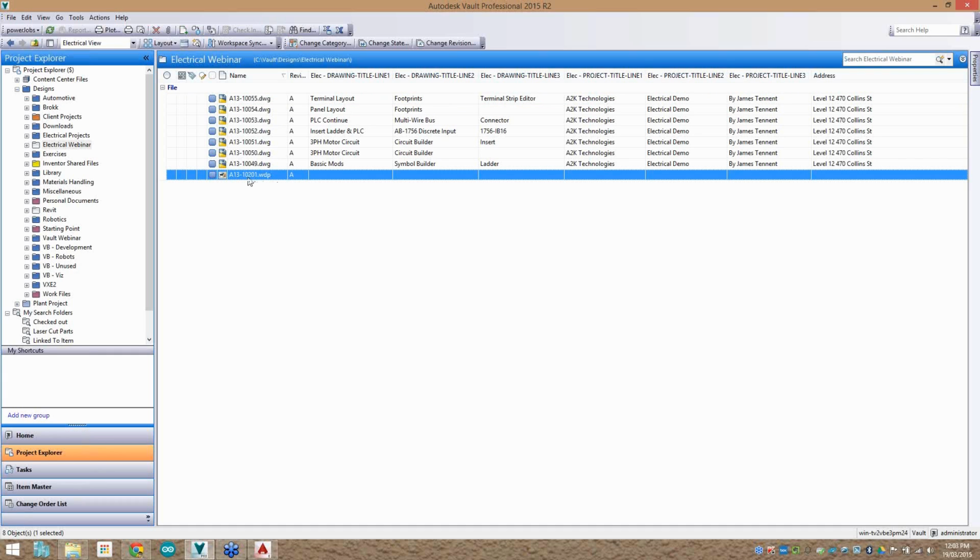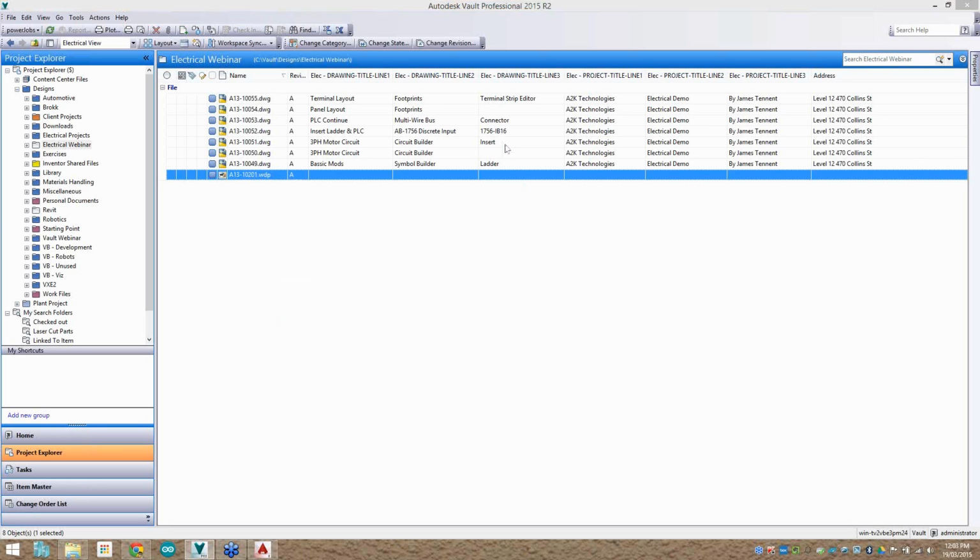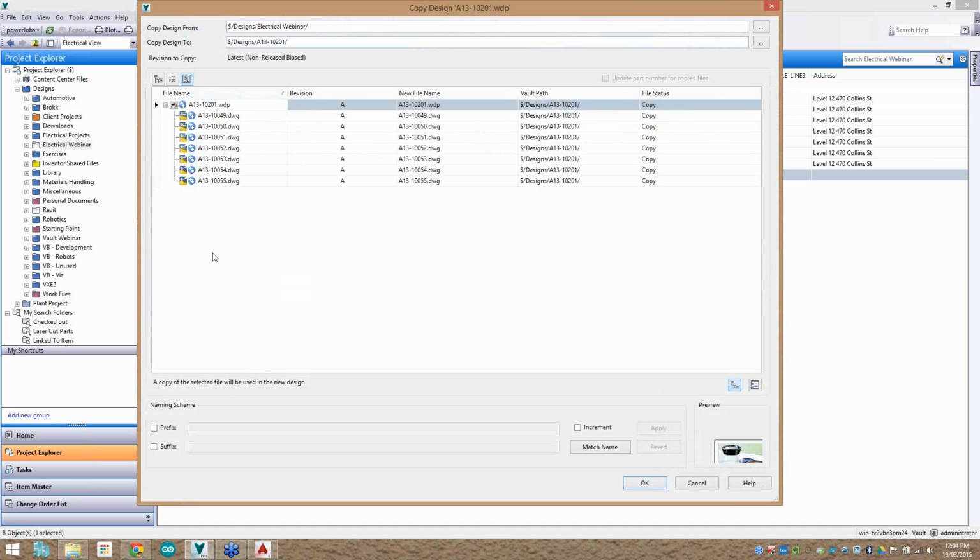But in order to get started, let's make a copy of the project, and so I'm just going to pick on the project and go Copy Design. This will allow me to copy all of the drawings in there or reuse some of them if I wanted to, but in this case I do want to copy all the drawings, so that's what I'll do.